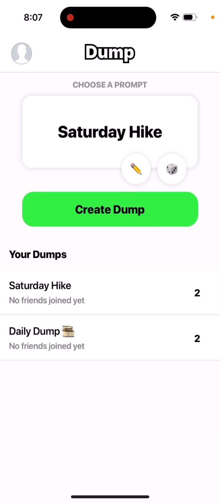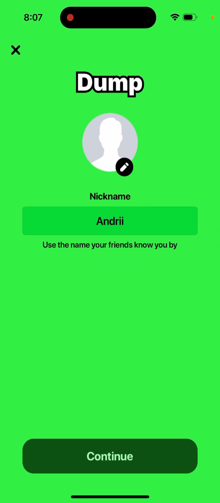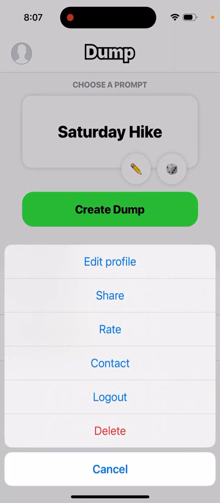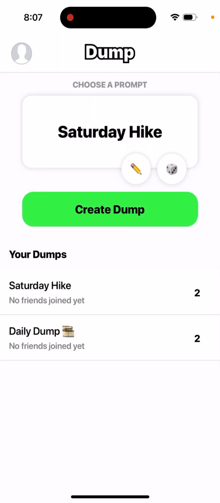If you like Snapchat and you don't want to switch to some other app, just have it kind of in Snapchat style. Then you just have your profile. You can change your profile picture, change your nickname here, and then you can share, you can contact, and then you can delete your account if you want. So that's basically the idea.